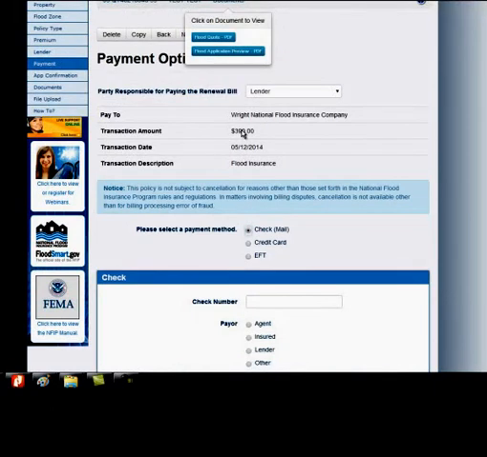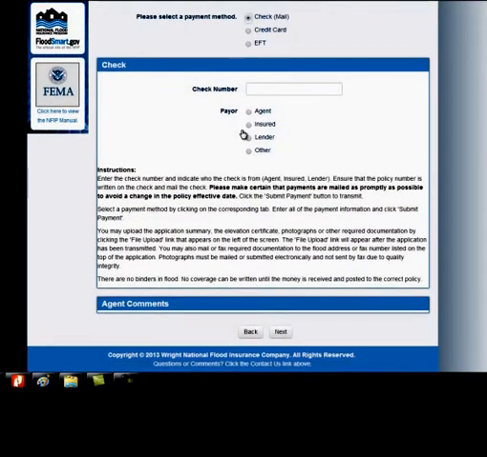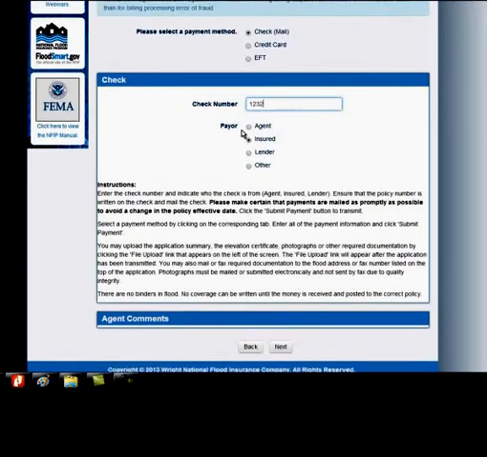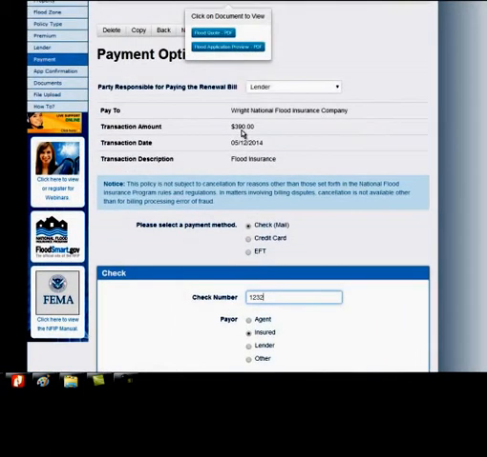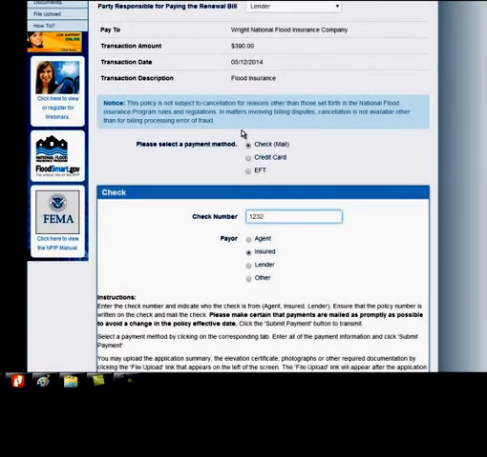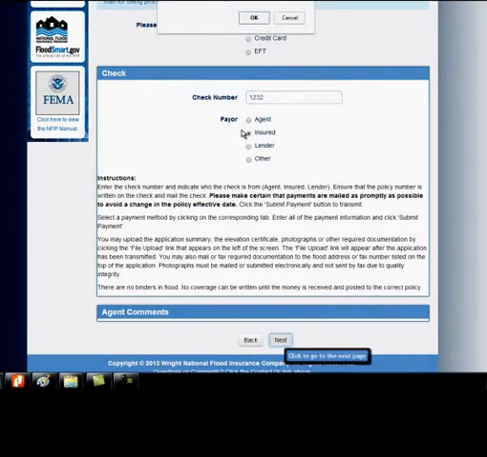Or you can choose check by mail, and then you would indicate which party is going to send the check. If it's going to be the insured's check, then they can tell you the check number. You want to make certain when you're using the check by mail that they mail this check as promptly as possible, because there can be a change to the policy effective date if the policy payment is not received at the flood processing center within the 10-day period. So you're going to want to send that immediately, as soon as you can. So that would be how you would select the check method, and then you're going to hit next.